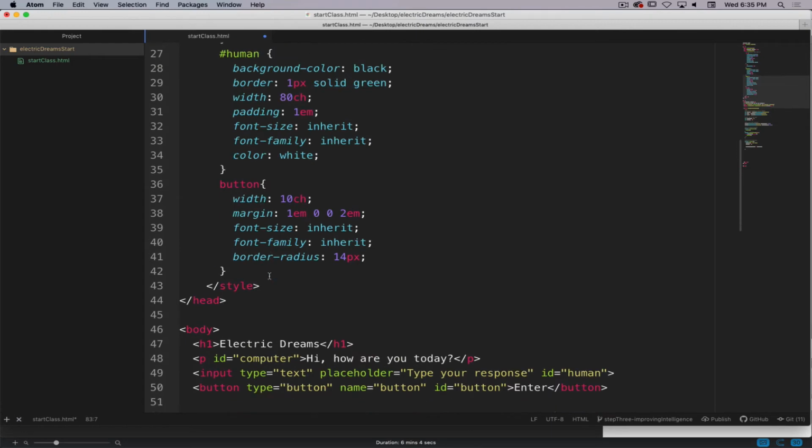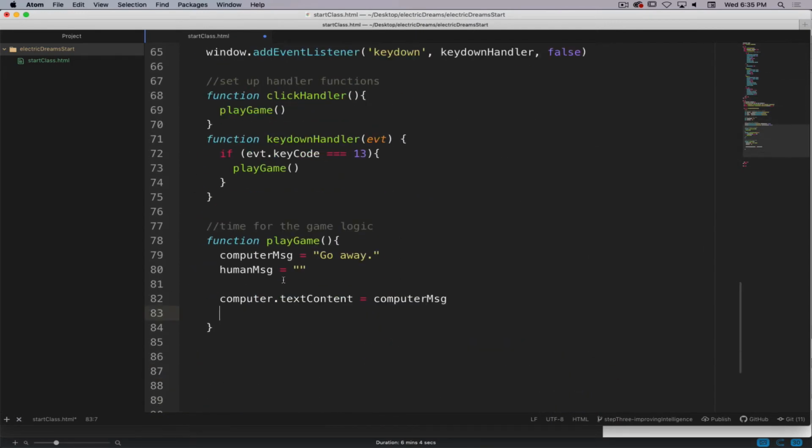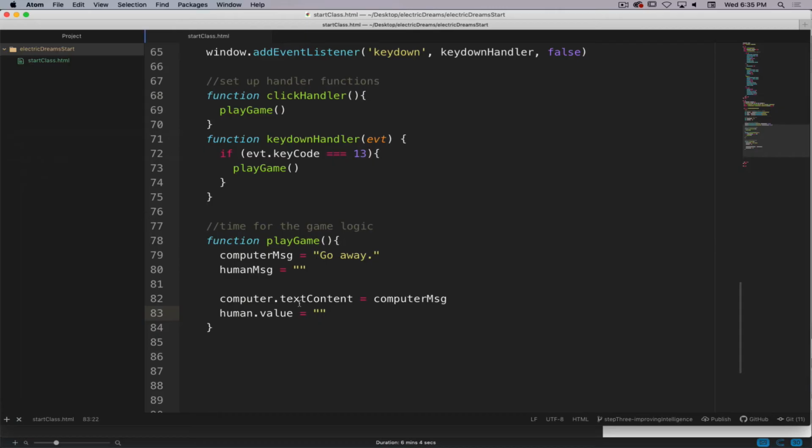input field. So we have our human input field. So now we can go human, so we can set the value. So every time we type a response, the human part goes away. We could set it to an empty value, or we could set it, in this case, to human message as well. Both would be acceptable.